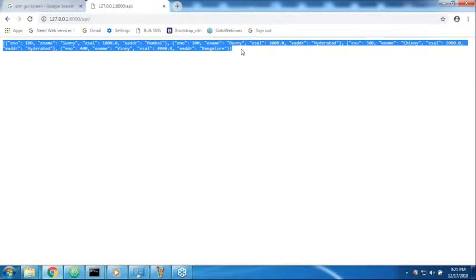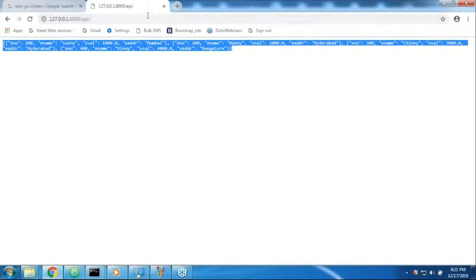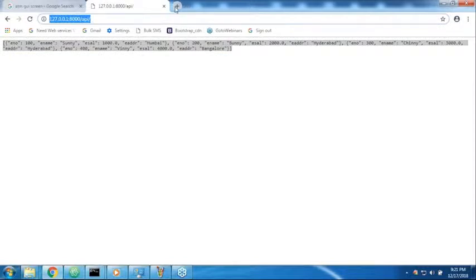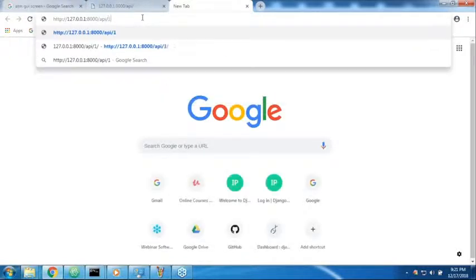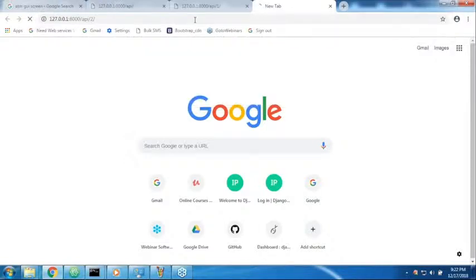Now the end user is accessing our application. Suppose there is one more URL pattern. Have you remembered? API slash ID is also there, sir. Now I'm taking slash 1. Okay, first employee information: employee number 100, employee name Sunny, employee salary 1000, like this. If I take 2 like this, now happily we are getting second employee information.